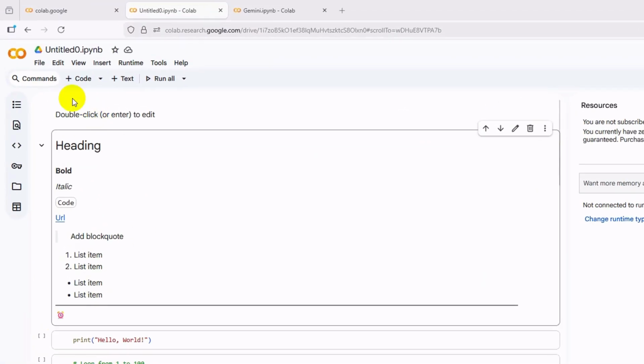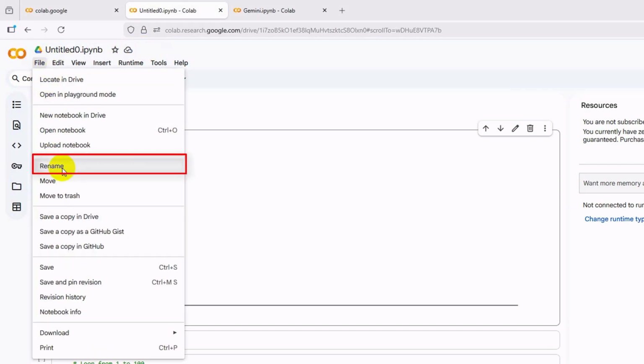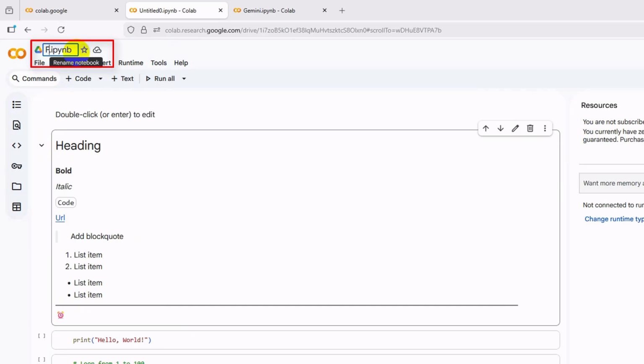To rename your notebook, simply click on the current notebook name at the top of the page or go to File, Rename. Enter your desired name and press Enter to apply the change. This helps keep your projects organized and easily identifiable.